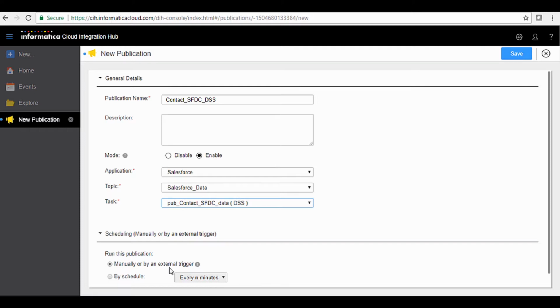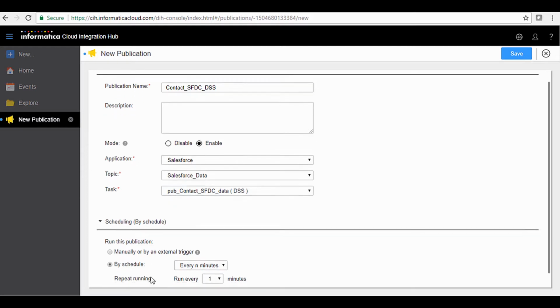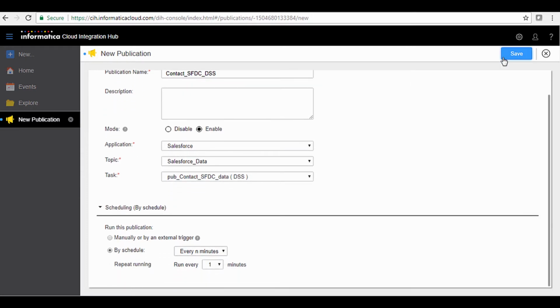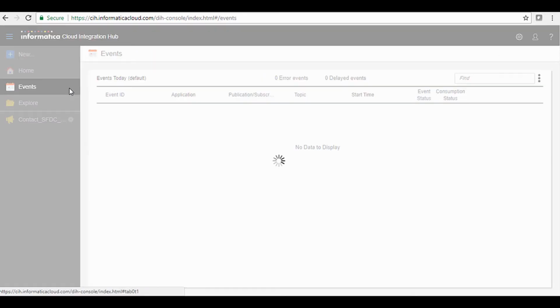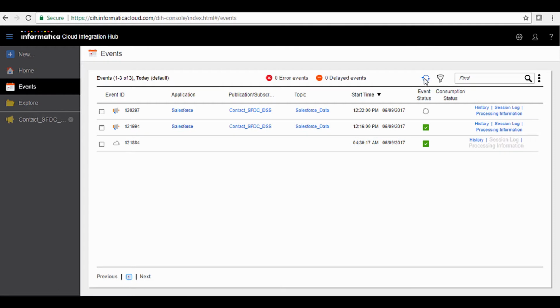In the Schedule section, you can schedule the publication as per your organization's requirement. For the demonstration purpose, let's keep it to every 1 minute. Click Save to save the publication. After 1 minute, click the Events option from the Navigator pane. Here we can observe that the Contact SFDC DSS has been executed successfully.